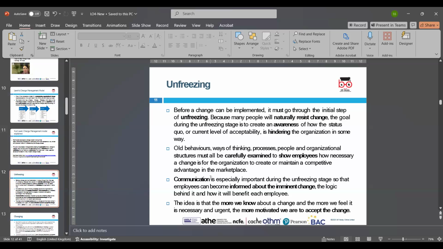So the goal of this phase is to increase acceptance. Basically they want to create awareness about the change. They want to give the information to the people about what kind of change they want to bring. So they want to enhance the level of acceptability, and this way it will help to reduce the hindering forces and to implement the change in a nicer and smooth way.